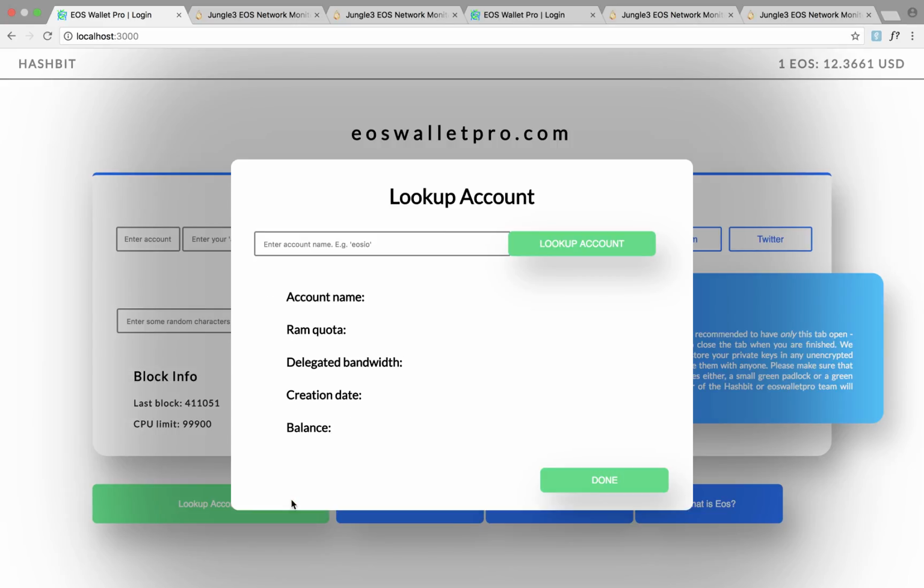Okay, so the first thing I'm going to show you is account lookup. Here we can search for any EOS account, and it will feed us some basic info from that account. So we're going to search up an account that I made earlier called Dylan. So we look this up. This is my balance, the creation date, the bandwidth, the allocated RAM I have, and the account name. This is all info from the Jungle testnet.